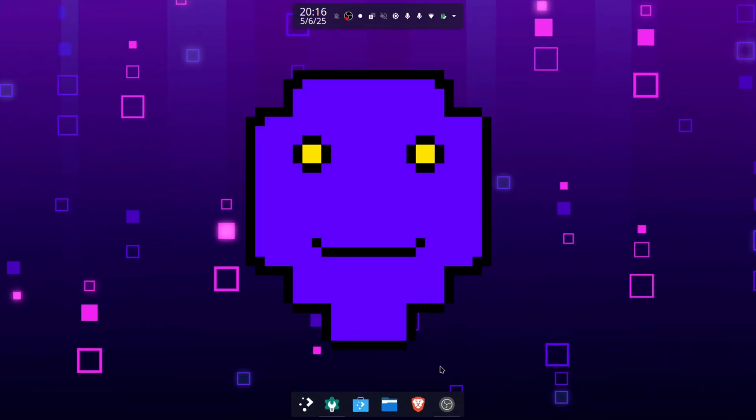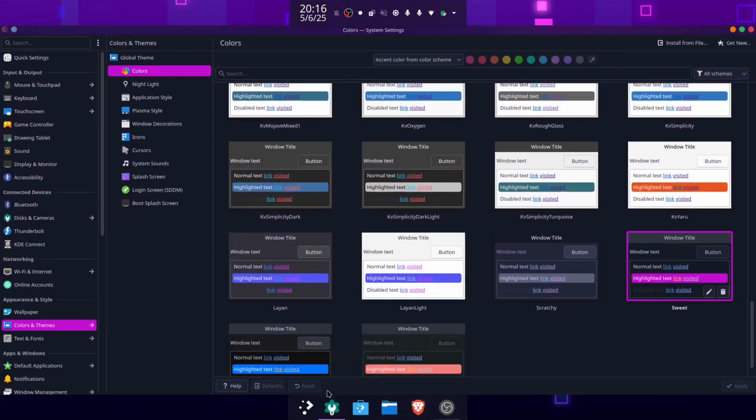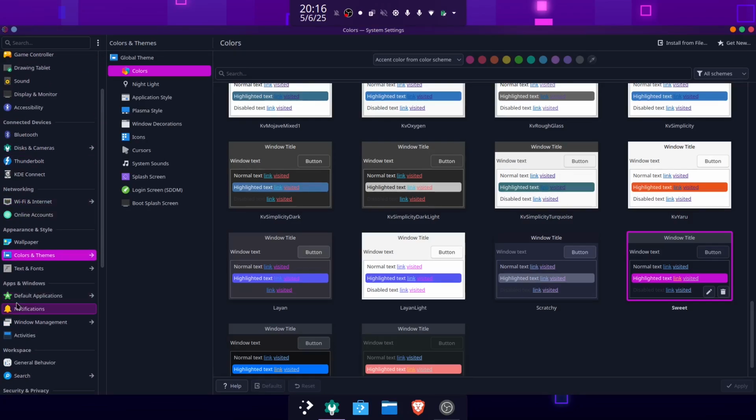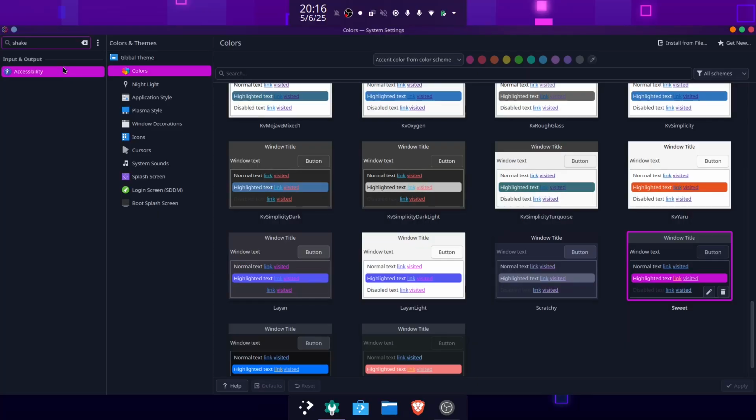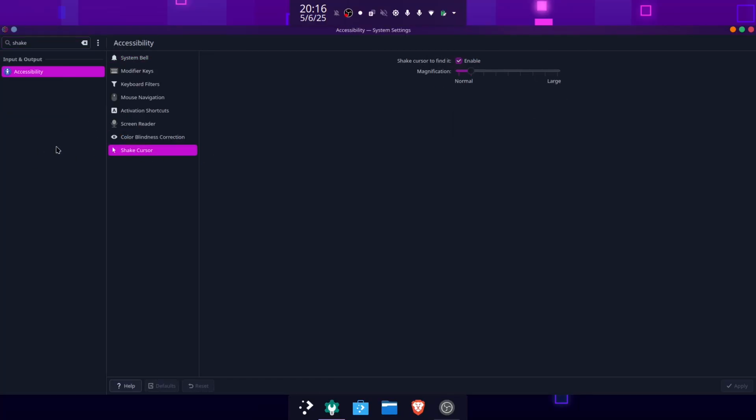And now we are finished with the rice. Now we're gonna want to go back over to the settings and go to accessibility and shake cursor right here, and just disable that and click apply. Now when you shake it constantly, it will not enlarge.